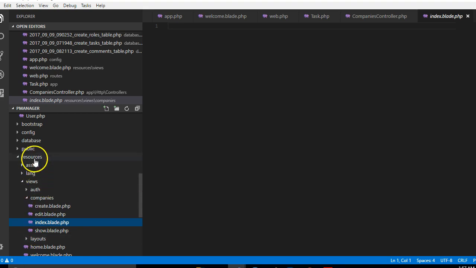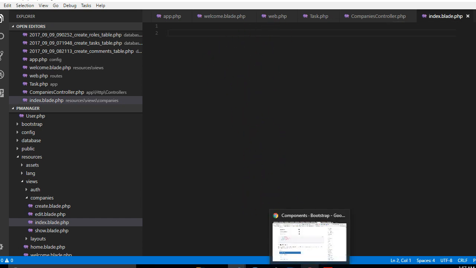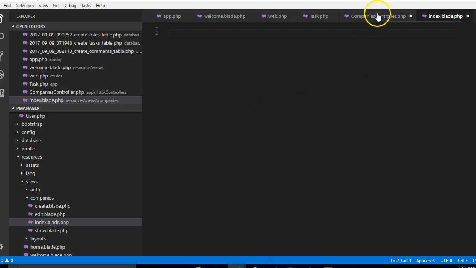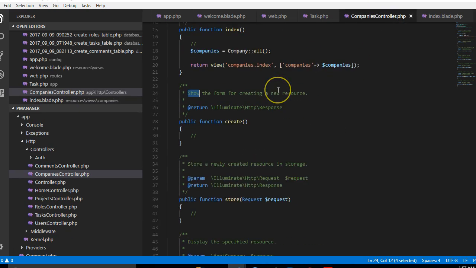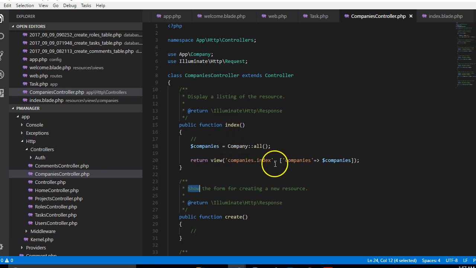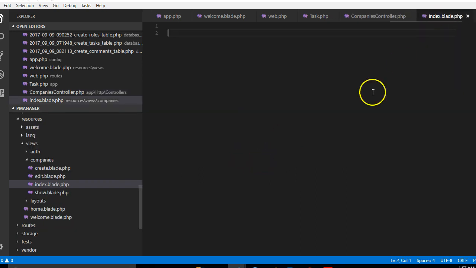So there we are in the resources, views, and companies folder. We're in index.blade.php, trying to create a list of companies. First of all, I'll have to write the HTML to display the list of companies. Then I'll retrieve the list of companies from our controller. If you look at our index controller, we've already retrieved the list of companies and passed it into this view. We're going to retrieve it from here.